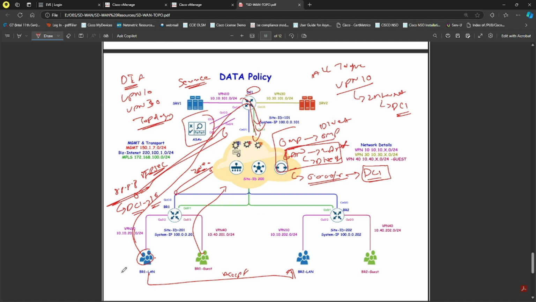Since all the traffic is being steered via the data center, like a hub and spoke, the actual policy is in place now. Now we can start filtering our traffic, what we want to allow directly and what we want to allow via the data center for the corporate VPN.